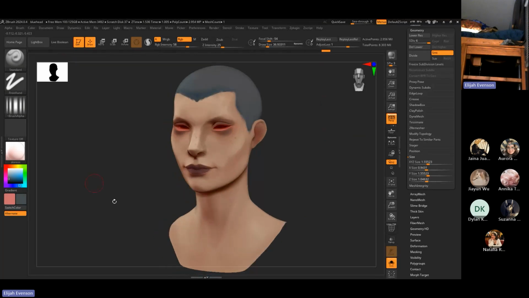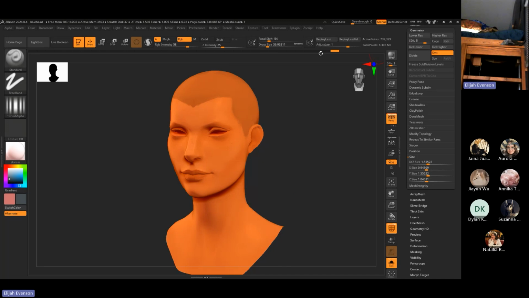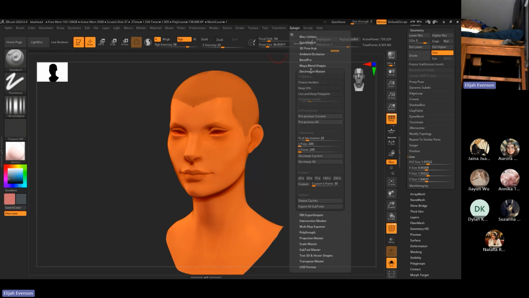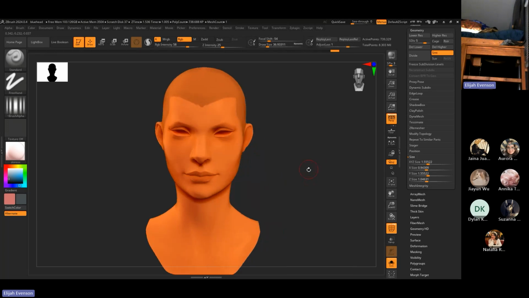I want to bring it into Maya, but I probably don't want to bring the high res in. It's always nice to have a lower resolution model. If you don't have divisions in your model and you want to bring it into Maya and your model is really high resolution, you can decimate it with the ZBrush plugin Decimation Master. You would just pre-process current, which is this model, whatever you have selected, and then decimate it to like 20K, and it'll give you a model that will be workable in Maya.